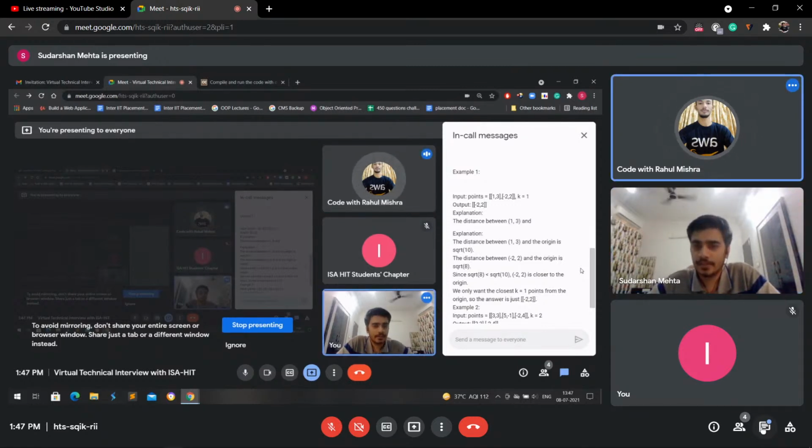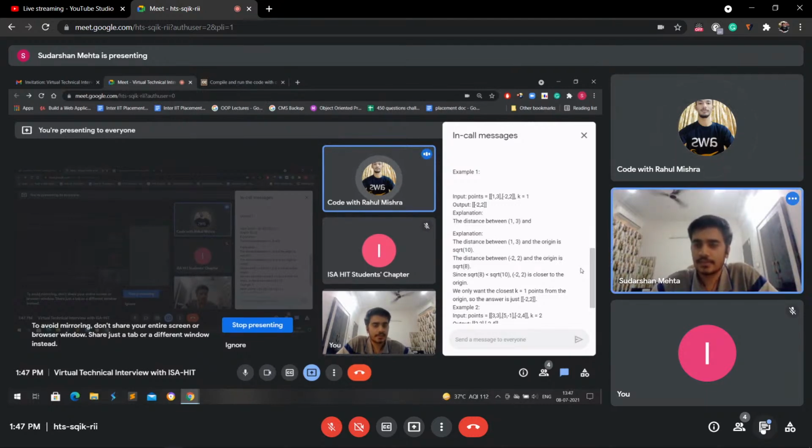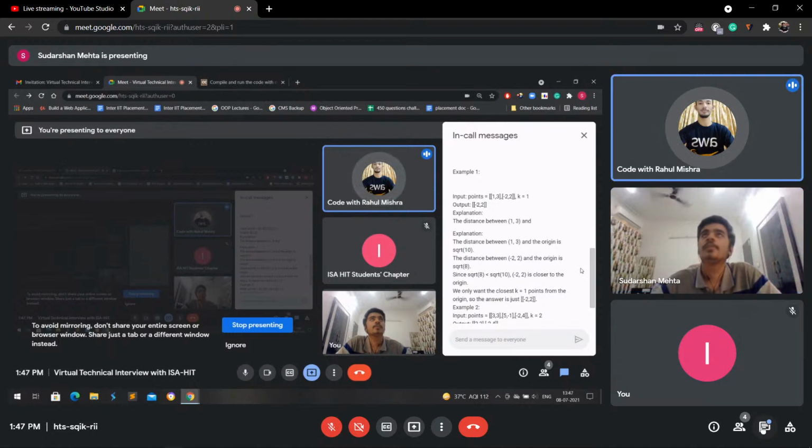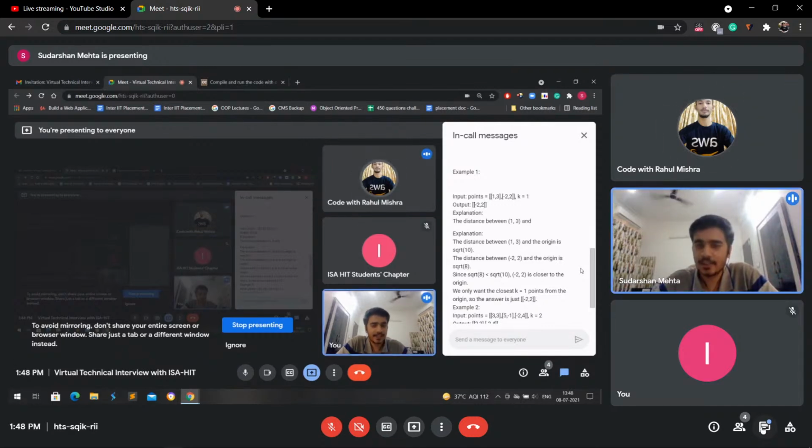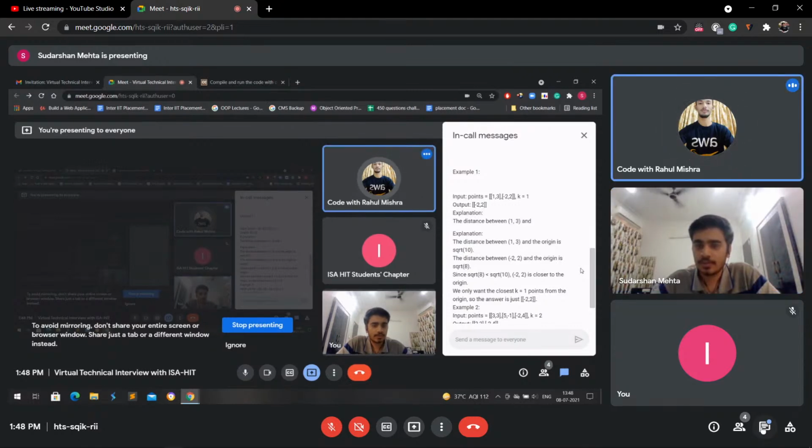Sorting takes time complexity of n log n, right? Yes, sir. Do you have any approach other than sorting, because we don't have so much time? Sir, I'm thinking of a priority queue, like a min heap. Yeah, okay, you are on the right track. How can you do it using a heap?